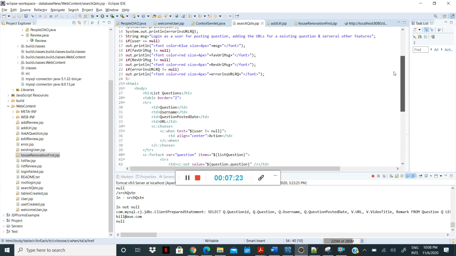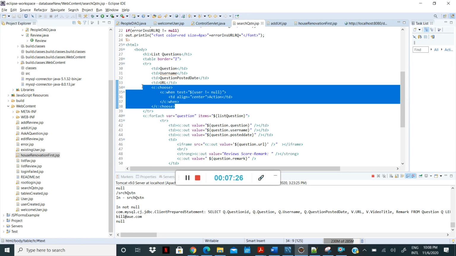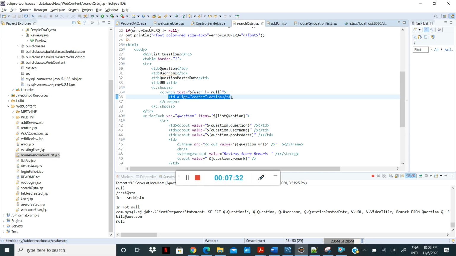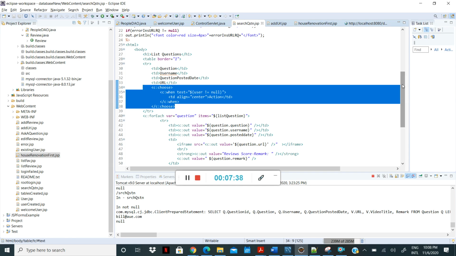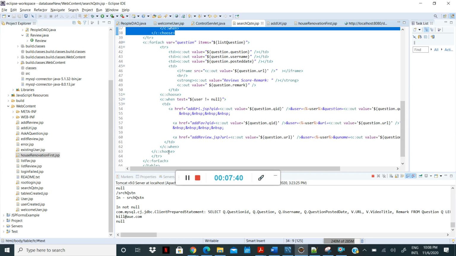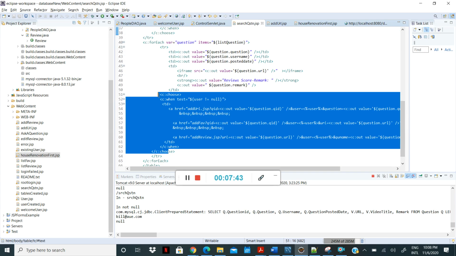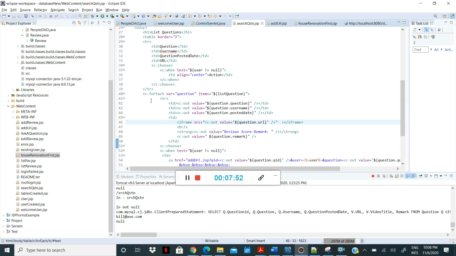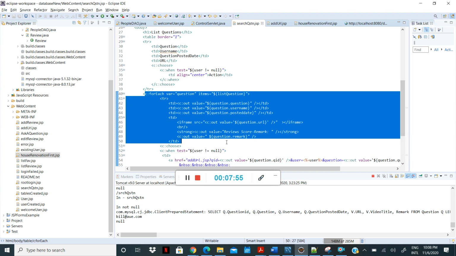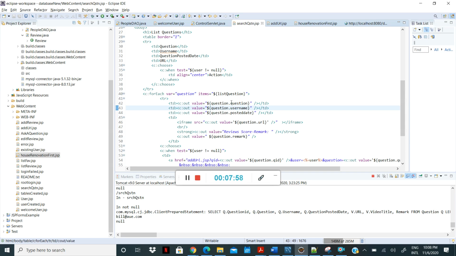Here, if the user is null, this column will not be present. That is what is done here with choose and when. Based on user not null, the add URL, add favorite and add review buttons will come under the action column. This is for each record in the array. It will list the question, username, post date, URL, and the reviews like this.